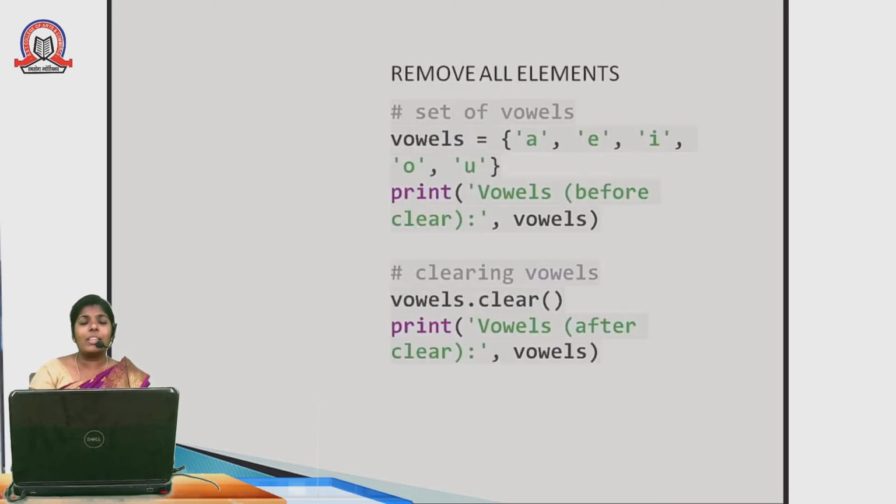Now after this we are going to learn about the clear statement. So for example, here we are initializing vowels equal to A, E, I, O, U. So we are going to clear the vowels. What you want to do, just vowels dot clear. If you are using this function, you can clear the elements which are present in the set.